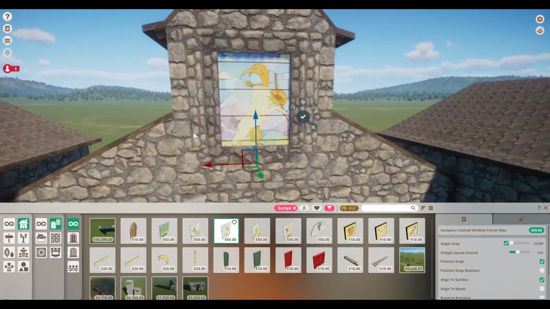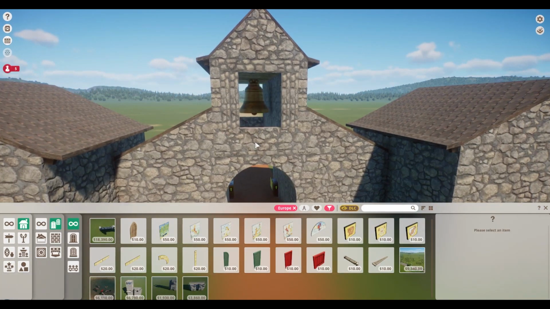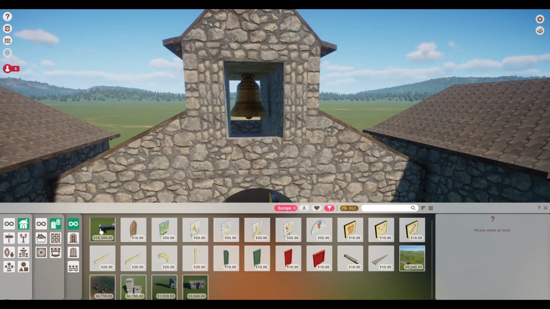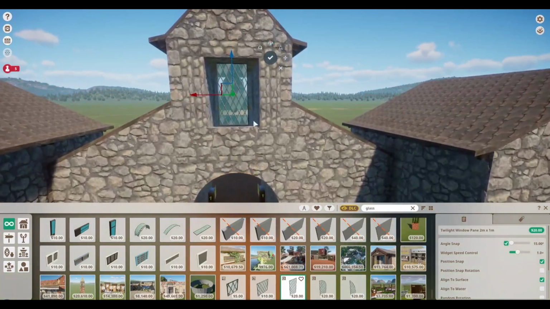I wish this was transparent. It kind of is, but not enough that you can see the bell. I wonder if there's some kind of transparent stained glass. See, I like this, but it's not transparent enough.